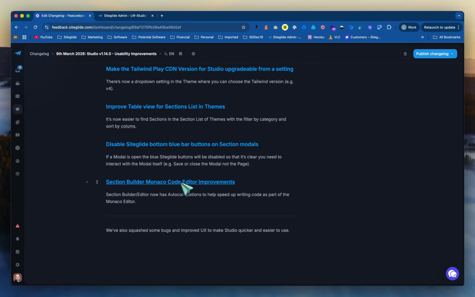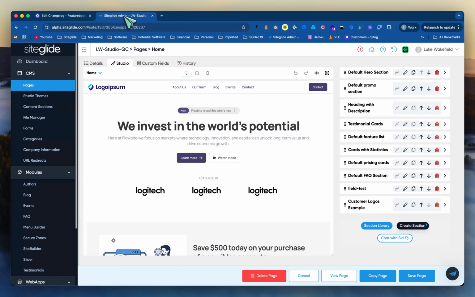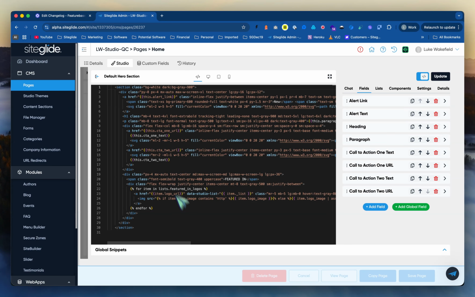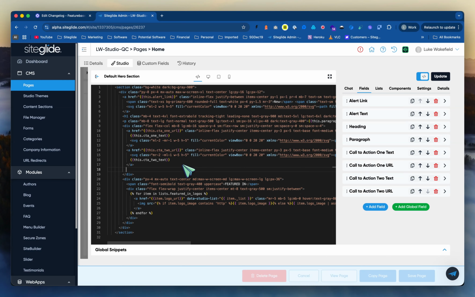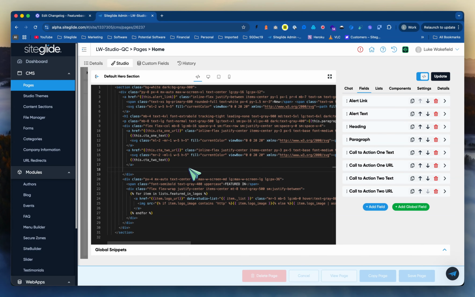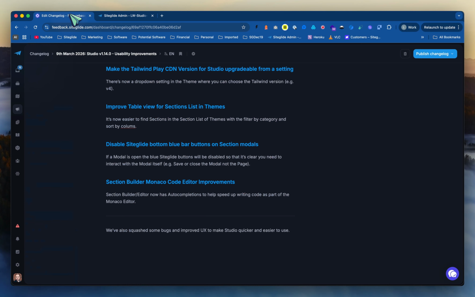Finally, section builder Monaco code editor improvements. So again, if you come into section builder, section editor, this is an editor called Monaco. It's the basis for VS Code and plenty of others. And we've now got some nice useful features in there. So if you start with an A tag, let's say, href, it will finish it off for you. So really useful having these tools that you've come to expect within an IDE perhaps that you use locally. So those are the main improvements and new features.